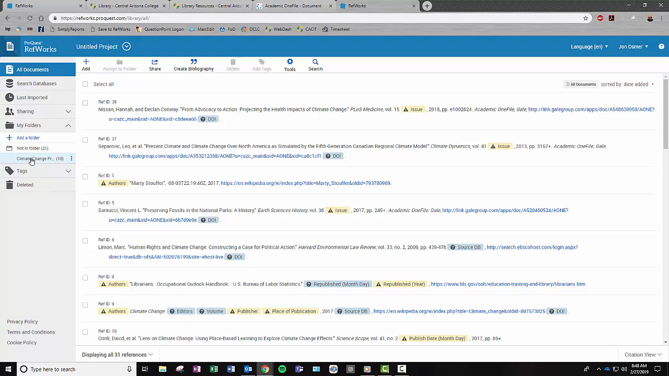Let's move my new article to the correct folder so I can find it later. Click the article. Click Assign to Folder and select Climate Change Project. Now click Apply. We're done. Now we can view the article in the folder with all of the other pertinent articles I previously downloaded.